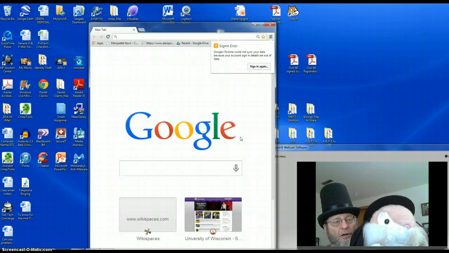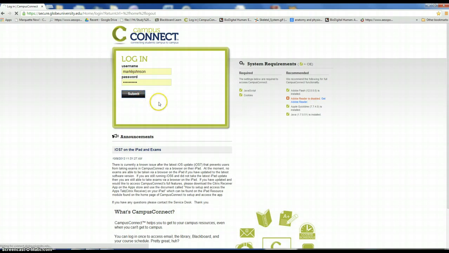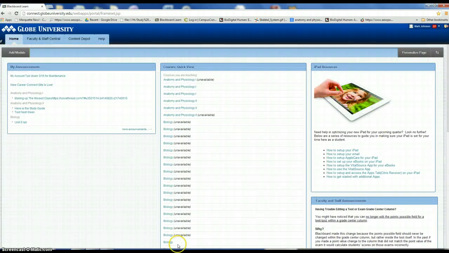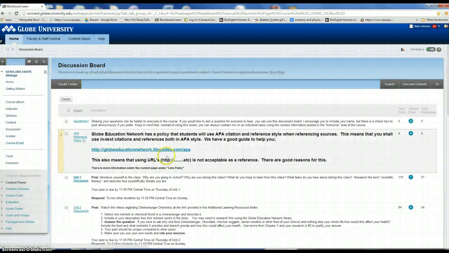So we're going to go to our course. There we go. Log in Campus Connect. And we're going to go to the biology course. Oh, yeah, we're going to go to the biology course. And we're going to go to the other course, though. We're going to go to the empty course. Well, it doesn't matter. We can go to any discussion course. So we're going to go to a discussion.